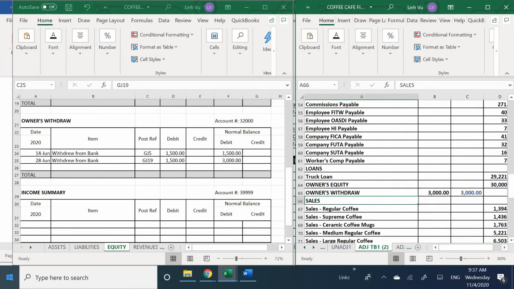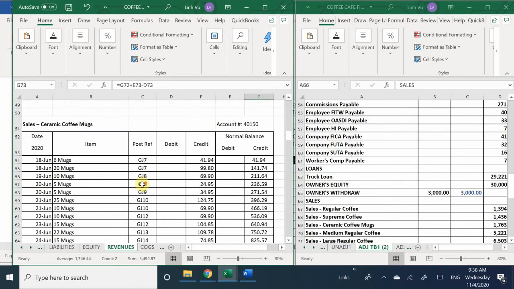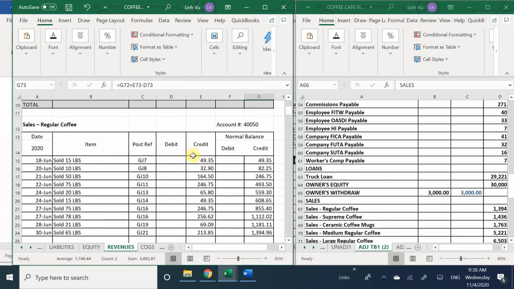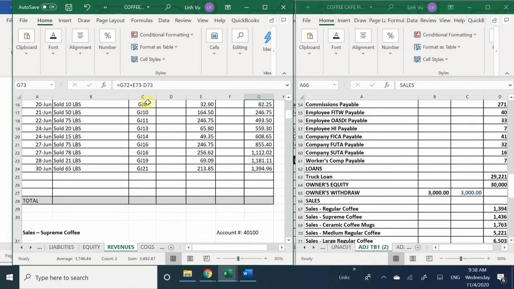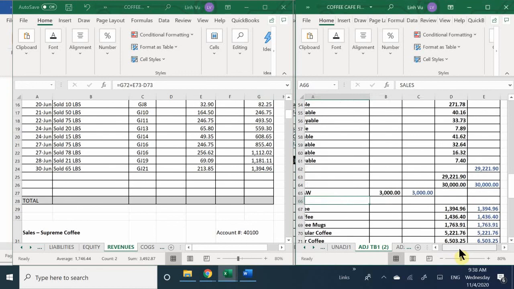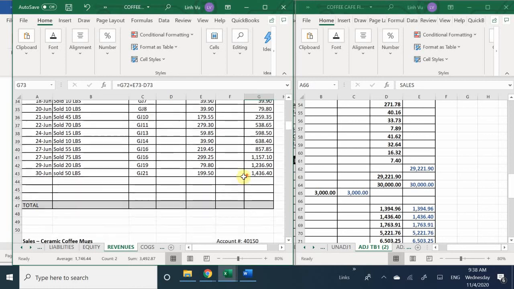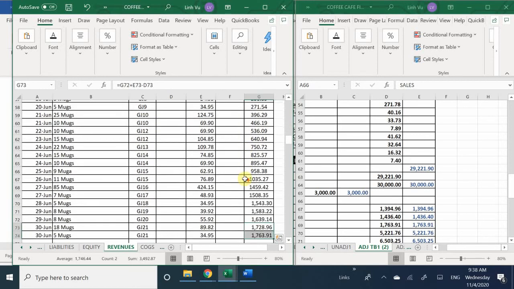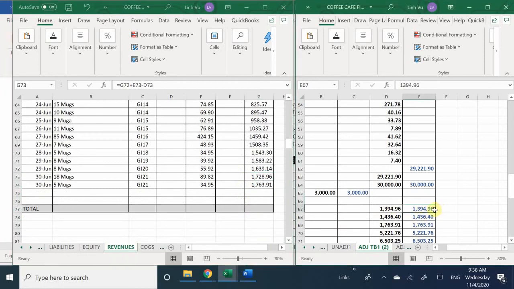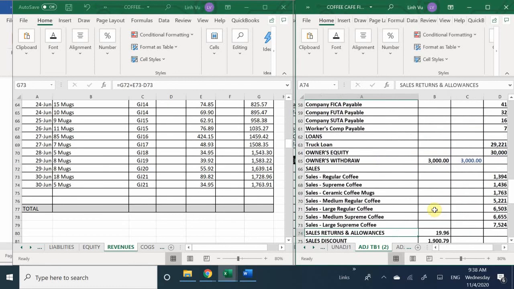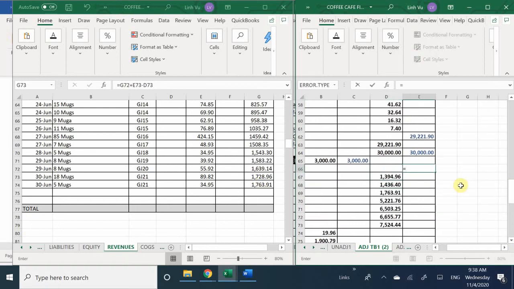So the next account that we have is our sales, all right, revenues. Did our revenues change at all? Let's confirm our first set and then we will know, all right? Did we make any changes to our sales regular coffee? Same. What about medium sales Supreme Coffee? They're all the same, right? So therefore, if they're all the same, let me clear all those out. So under sales, I'm going to add this entire column up under sales. So equal sum.